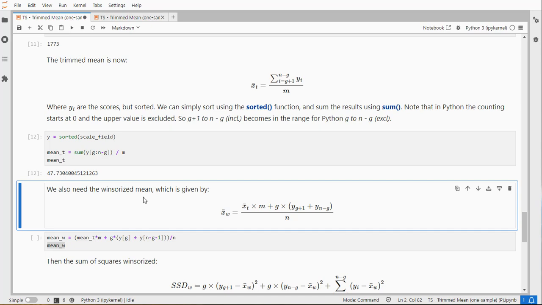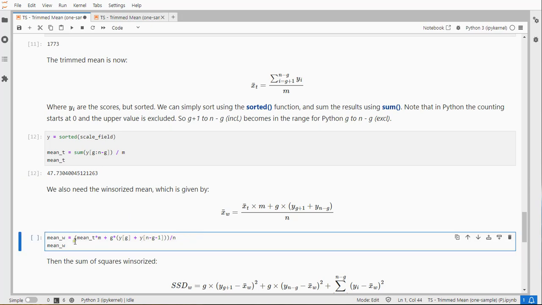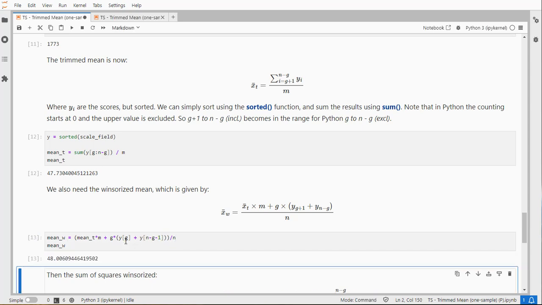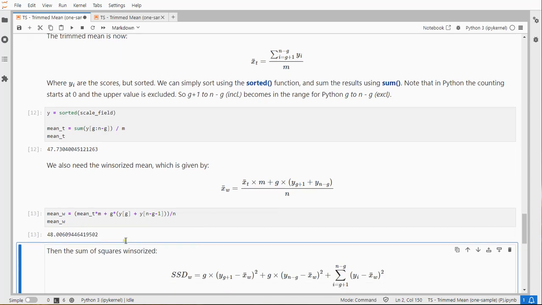We actually also need the winsorized mean. The winsorized mean is similar to the trimmed mean. However, now we don't just ignore the values. We're actually replacing the values that we want to trim with the nearest non-trimmed value. So we can call that a winsorized mean. Here's the formula for that, and that's about 48.